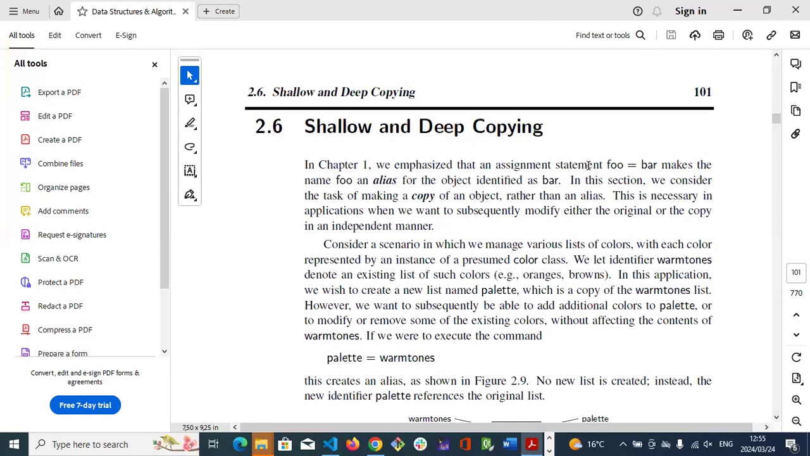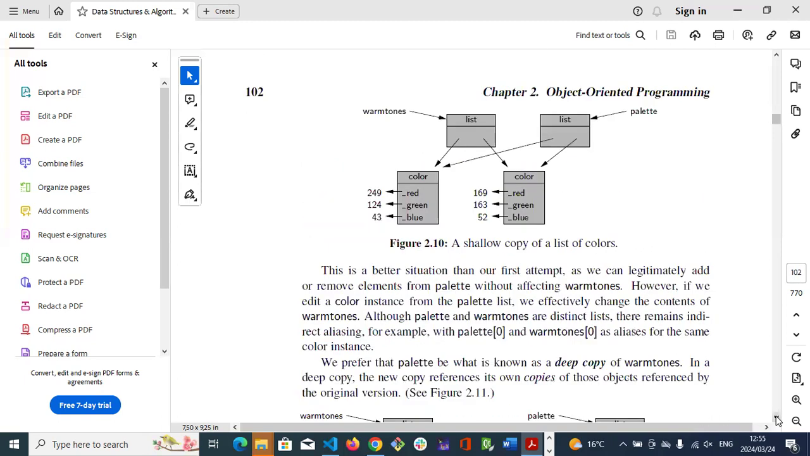And then we have shallow and deep copying. In chapter 1, shallow and deep copying is where you copy, it's like when you assign your variable. Here you assign foo to bar, or alias. So the value that was on, let's say foo is equal to 2, and then you say foo is assigned to bar. So bar now also has a value of 2, same as the one that was on foo. Same as the list.